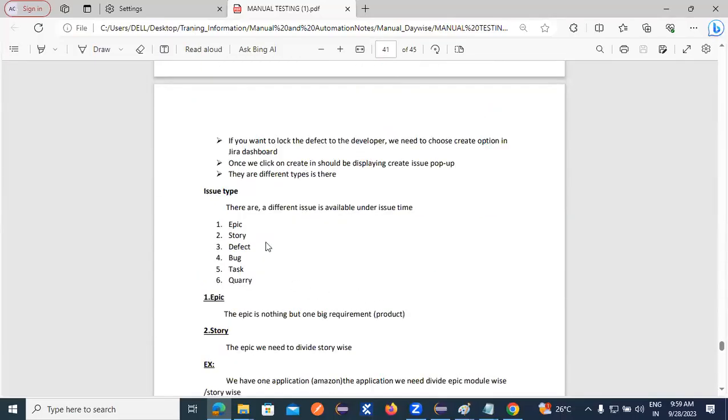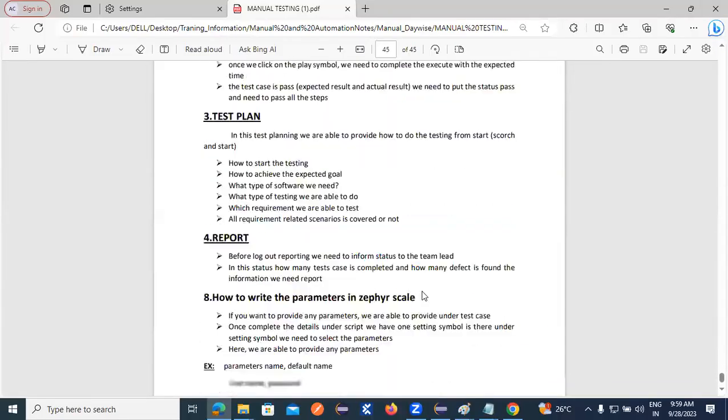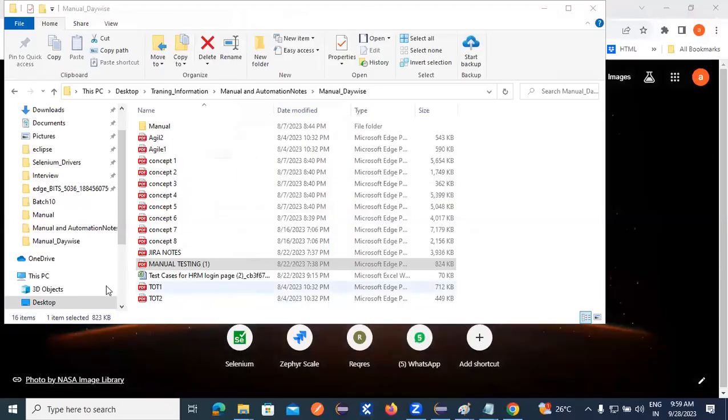You are able to understand what is the epic, what is the story, what is the defect, what is the bug, what is the task, what is the query. See, there are small spelling mistakes here. See, query has a double R. You have covered that mistake. Now I will upload this documentation in Google Classroom, and after that, I will move to the resume preparation.